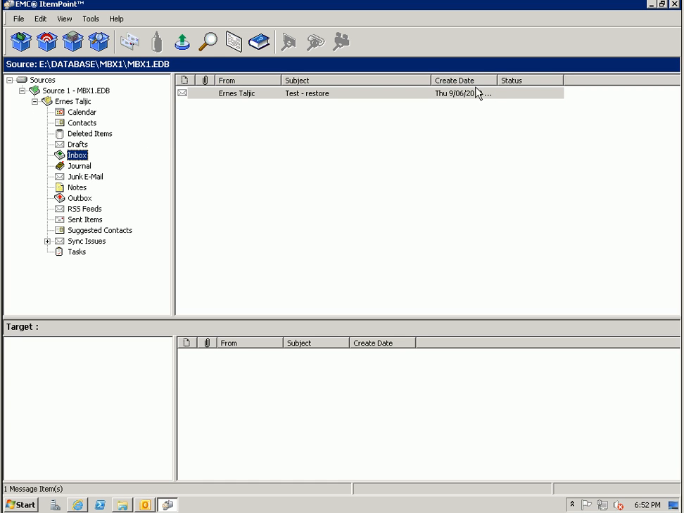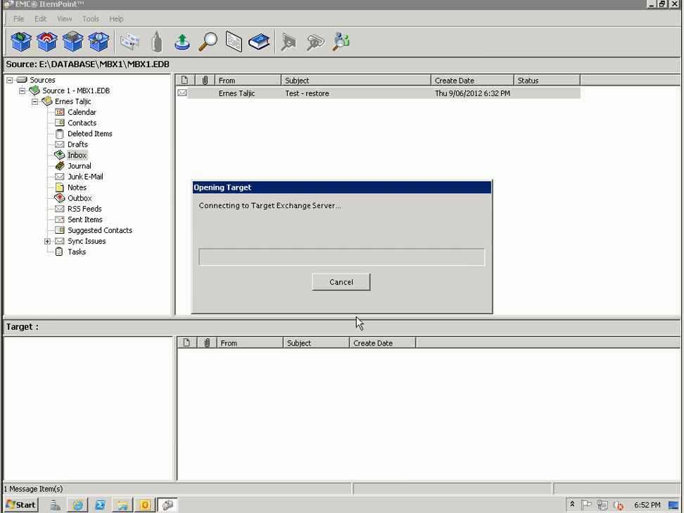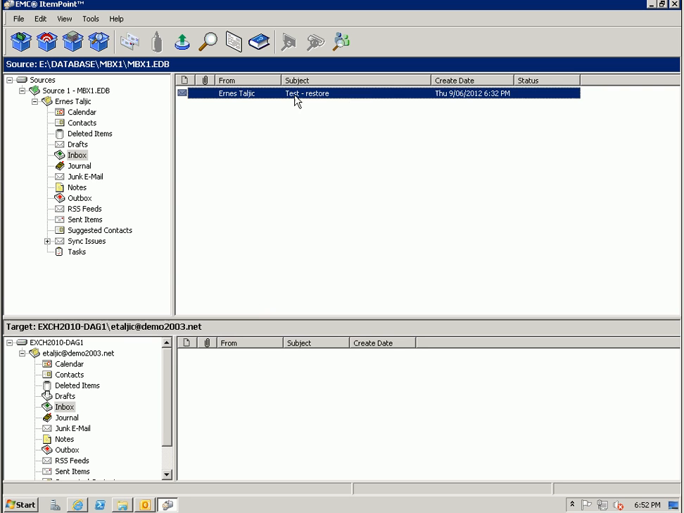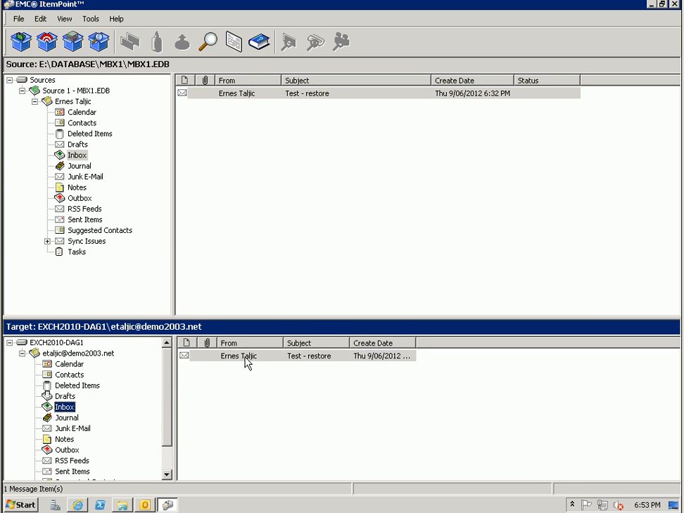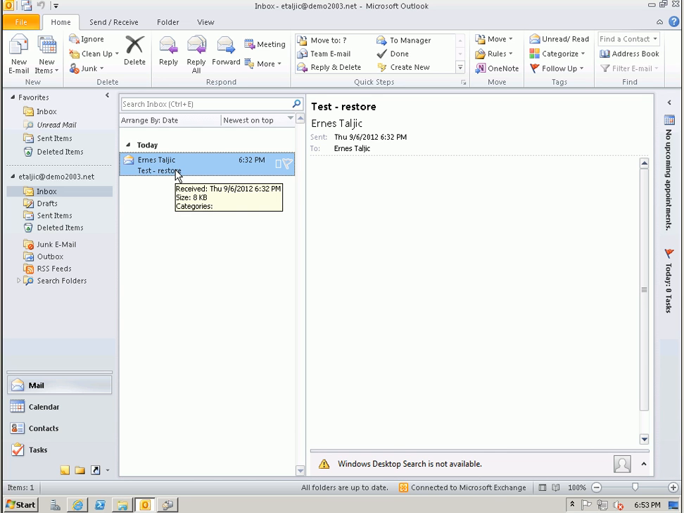So this is the CLR image now. Here's our email. Now we're going to connect to the target mailbox. So I'm connecting directly to the Exchange server at this point. Click OK. And down at the bottom, I have an inbox folder and it's empty. So I would like to restore this particular email. So all I need to do is drag and drop, successfully copied. There's my email, and if I go back to Outlook, I should be able to see my email again.